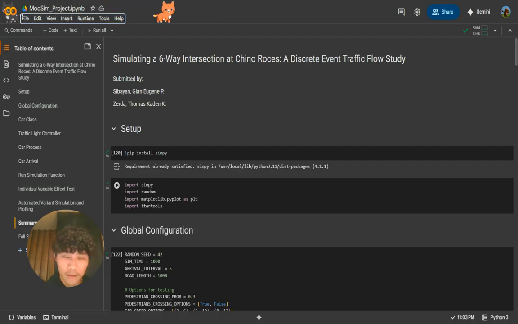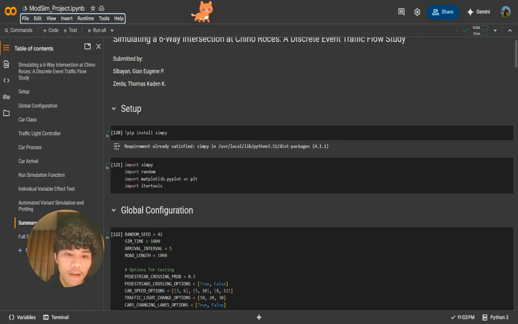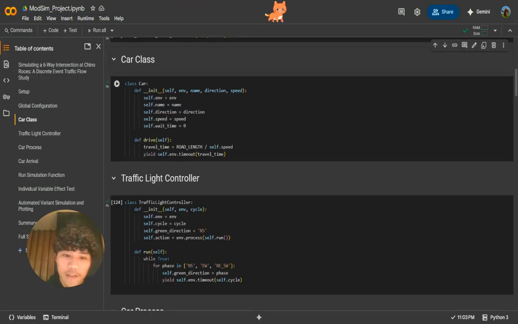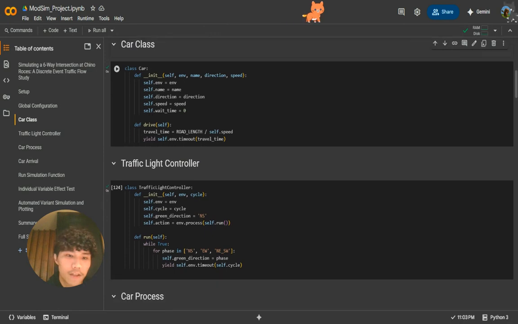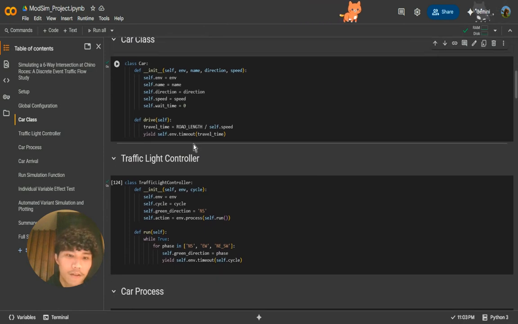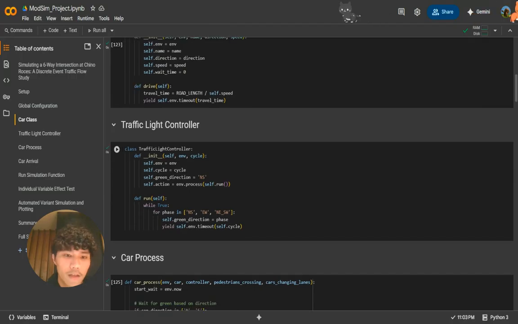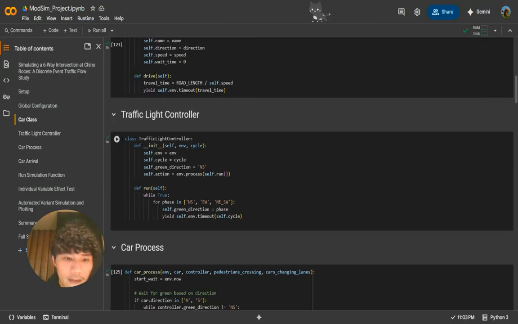Here's a quick look at our main components, which is the car class, which represents each vehicle with its own speed and direction. And then there's the traffic light controller, which manages the signal phases, cycling through north, south, east, west, and then the two diagonal directions. Each car entering the system becomes a process that waits for its green light and may experience delays from pedestrians or other cars changing lanes.